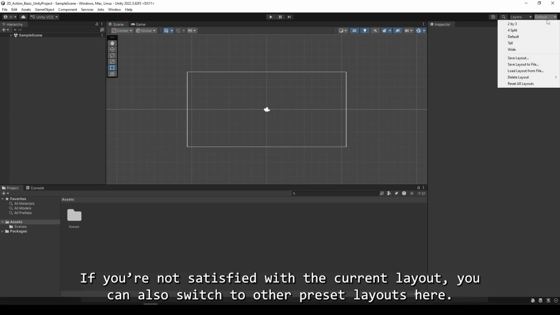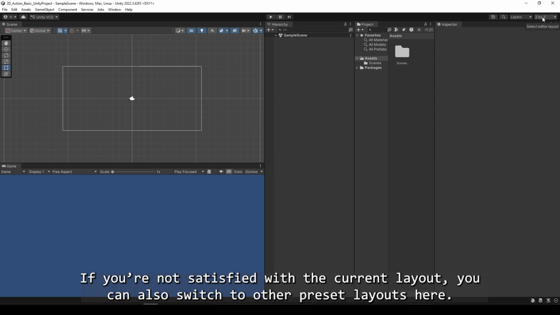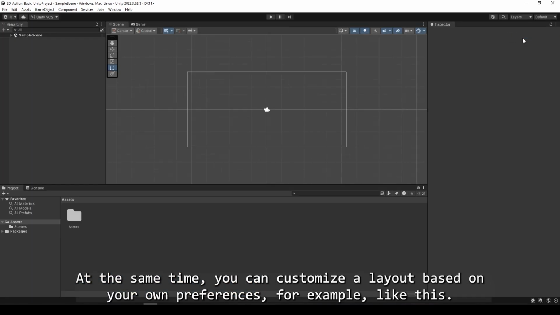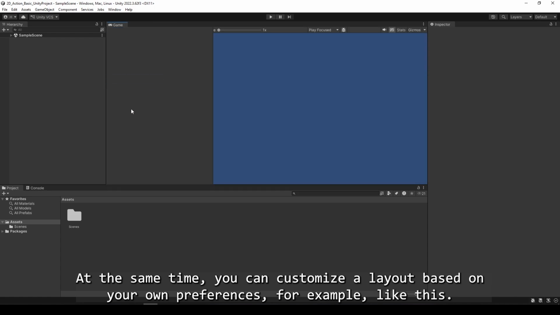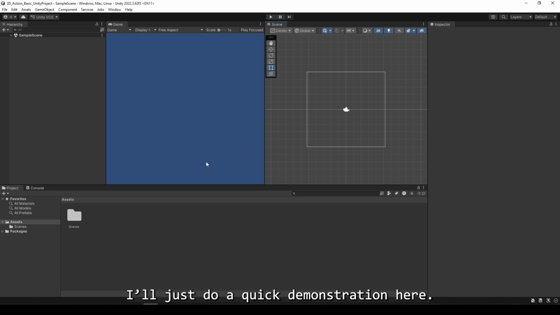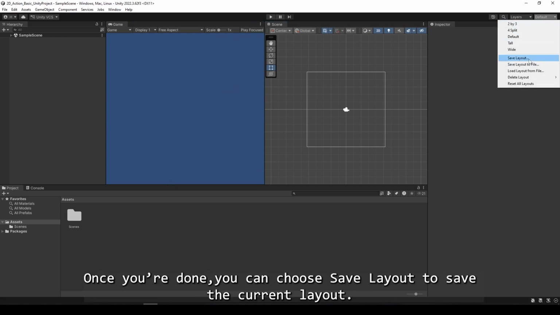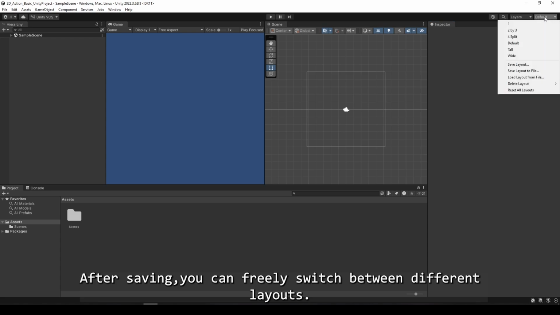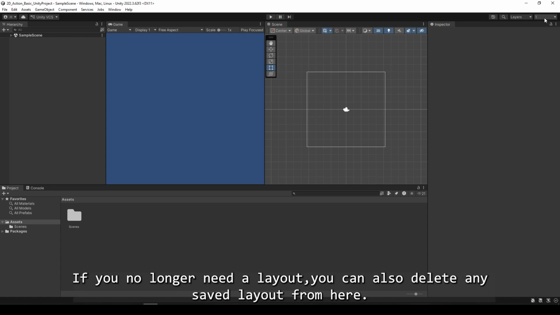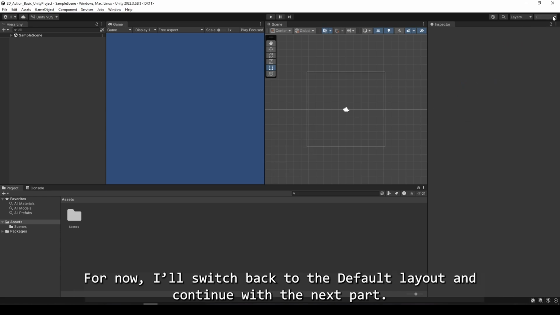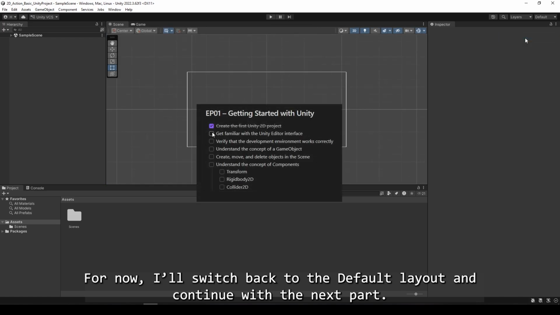If you're not satisfied with the current layout, you can also switch to other preset layouts here. At the same time, you can customize a layout based on your own preferences, for example, like this. I'll just do a quick demonstration here. Once you're done, you can choose Save Layout to save the current layout. After saving, you can freely switch between different layouts. If you no longer need a layout, you can also delete any saved layout from here. For now, I'll switch back to the default layout and continue with the next part.